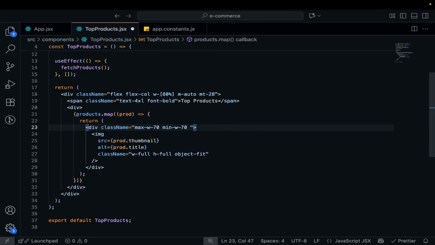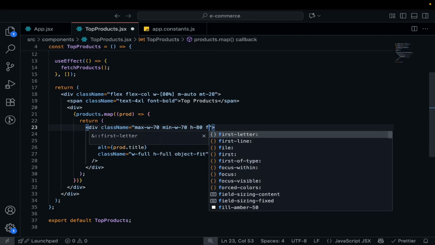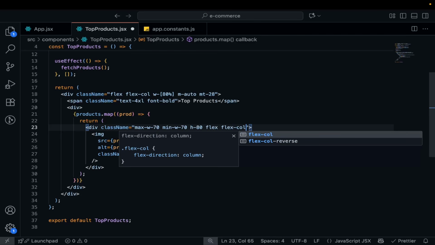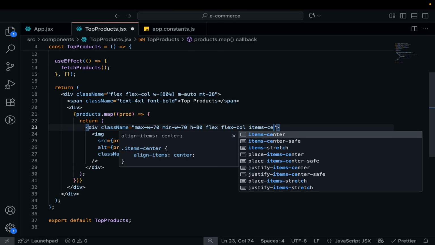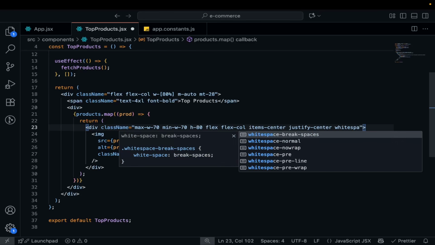Then I will give the height as 80, which is 320 pixel, flex, then flex col, items will be center, justify center, so horizontally and vertically it will be center, and whitespace no wrap.